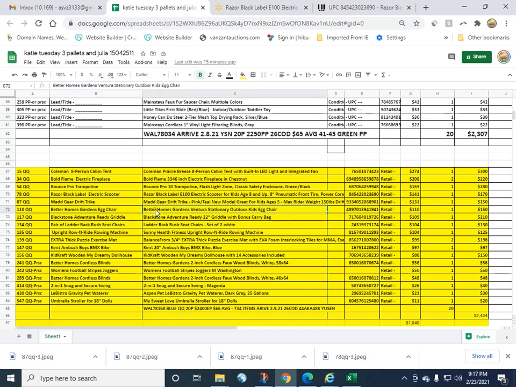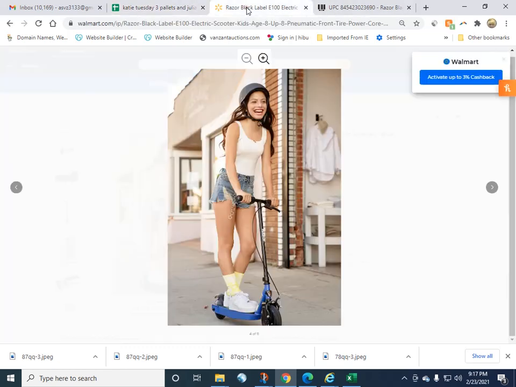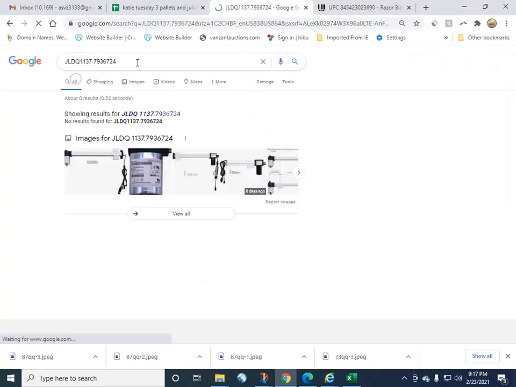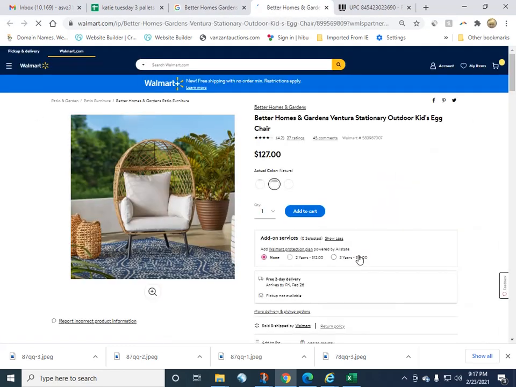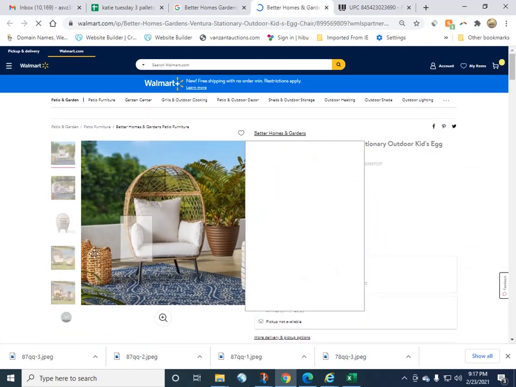Okay, it's the Better Homes and Gardens egg chair. But I believe that we tried to use the UPC and we couldn't find it. So I'm going to go ahead and copy this long description. And then if I go to Google and I put it in there, it will usually come up as Walmart because I literally stole that line directly from Walmart. So here we go, right over here. All right, now I made a note that it's 110QQ.